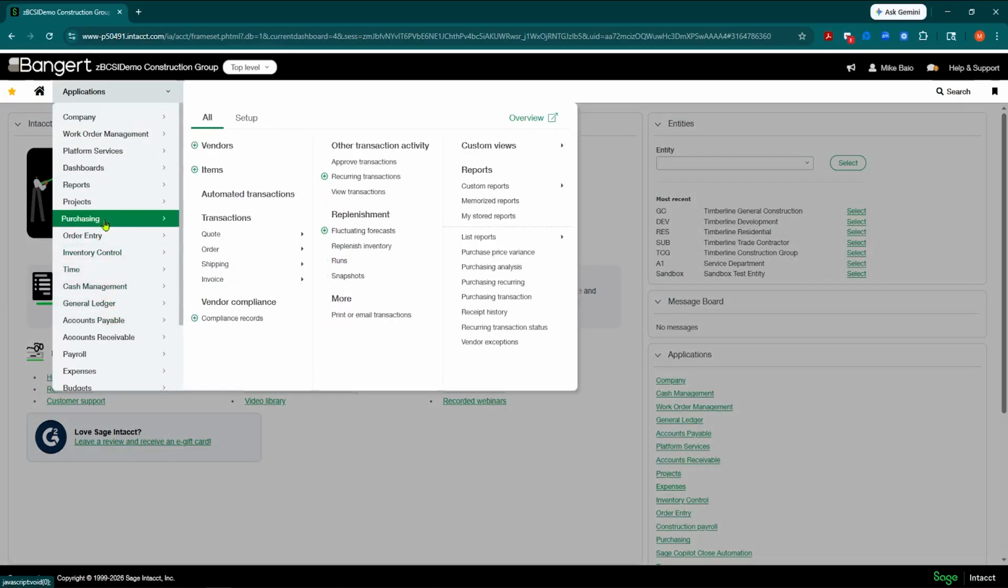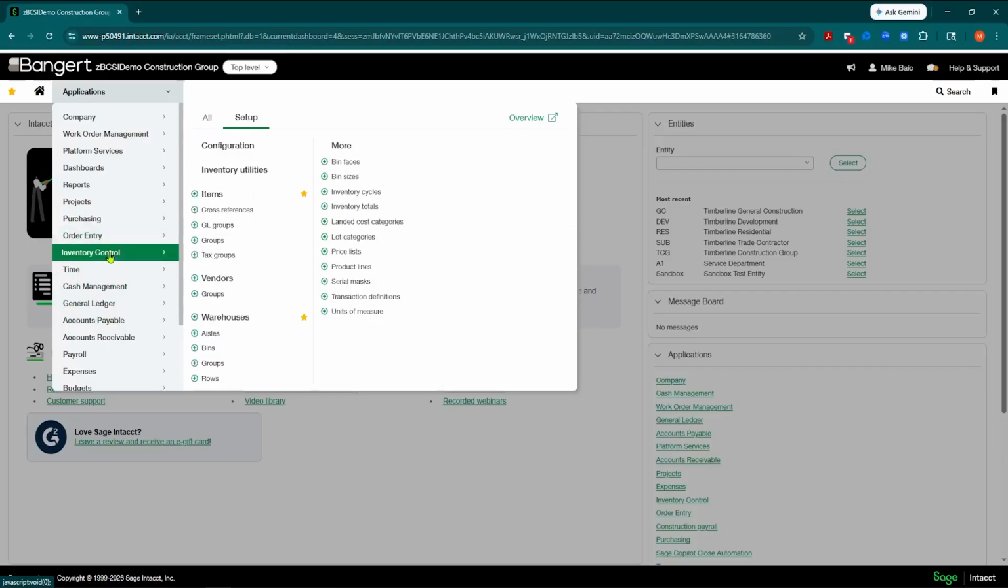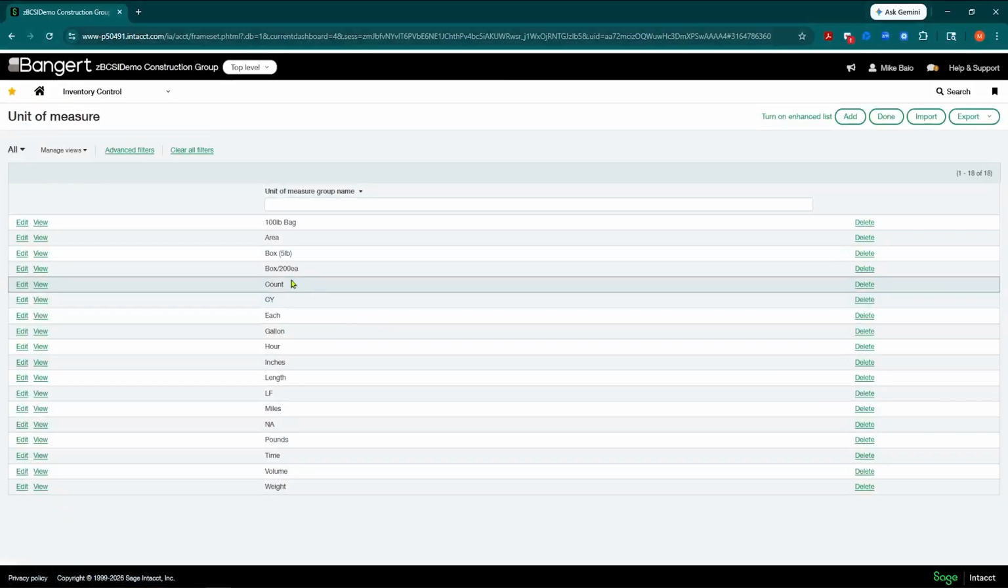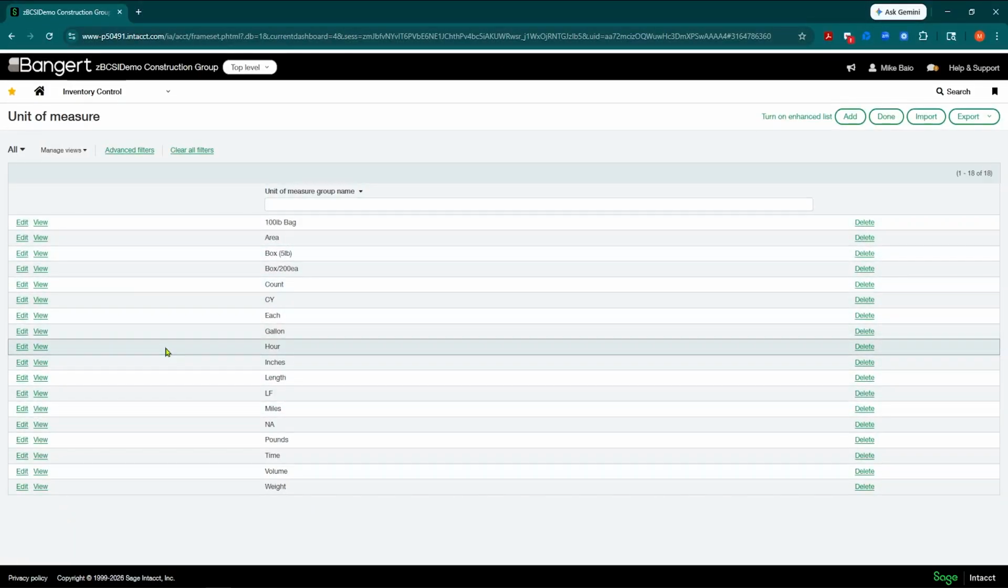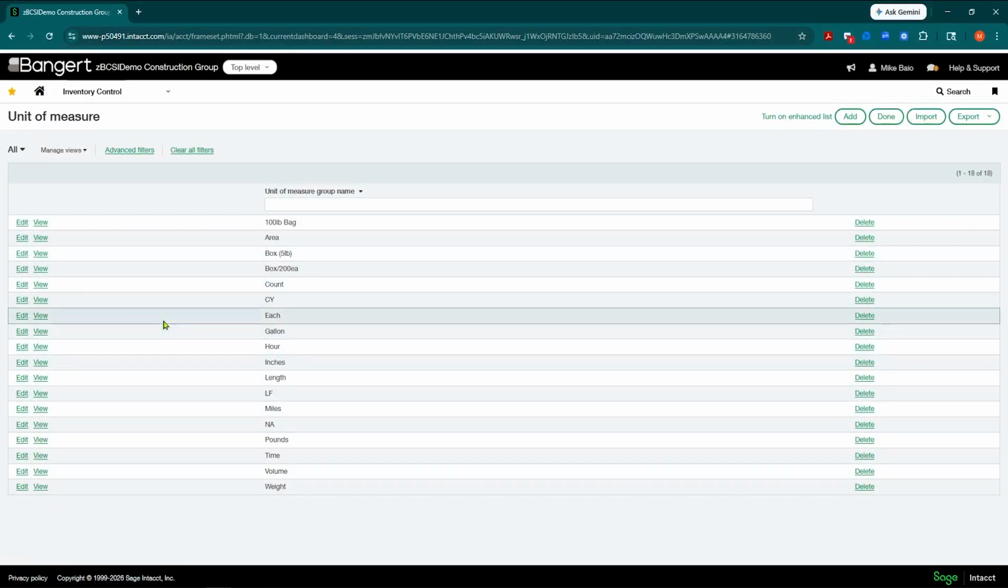What you can do in the system here is you'll see the unit of measure set up all throughout Intact, but I'm just going to go into inventory control here under setup, unit of measures. And these are actually what's called unit of measure groups. Most people just use them to set up their descriptions for the unit of measures: each, hour, square footage, etc. You can use them for more.